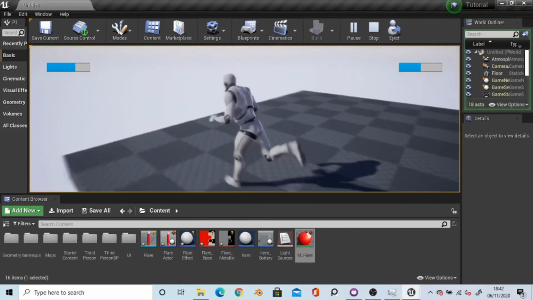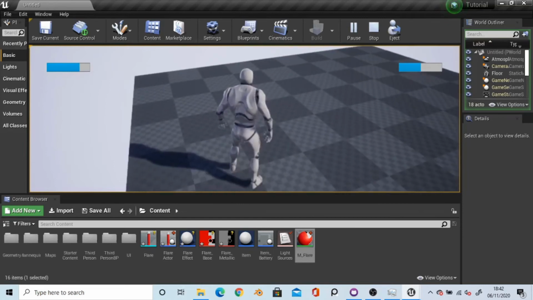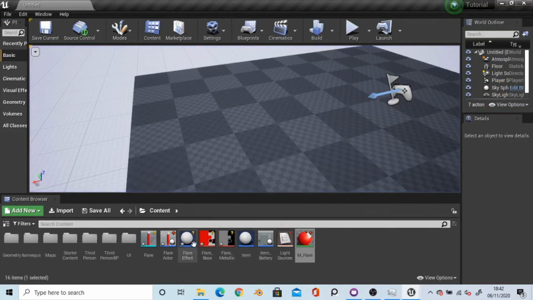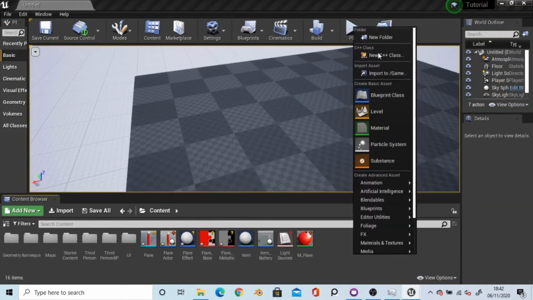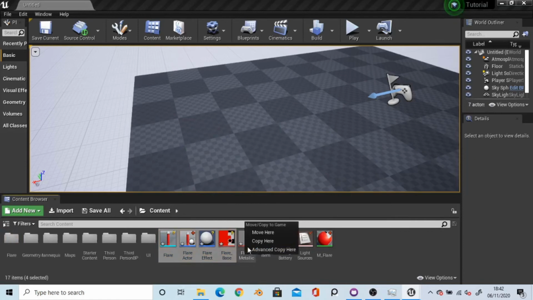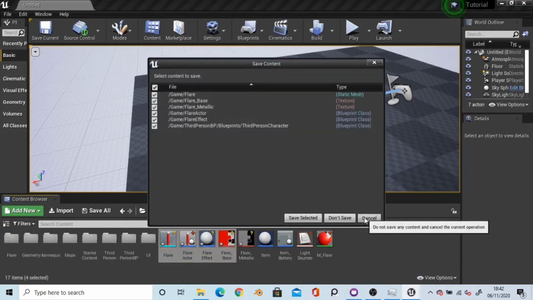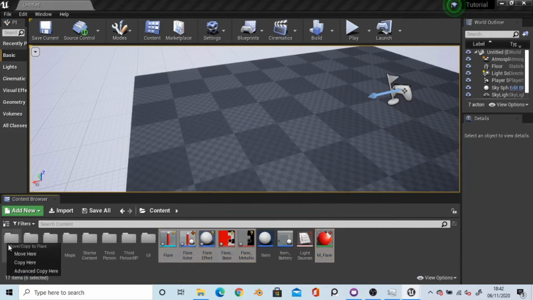Now, that is how you make a flare. And the way that you would reload that is similar to the batteries, in that you would right click on the item. Actually, you know what? Let's make this a bit more organized. Let's make a new folder. I'm going to call it flare. I'm just going to put everything in there. Oh, no, cancel that. Just hold Control and left click on everything related to the flare and just drag it in. Choose Move.